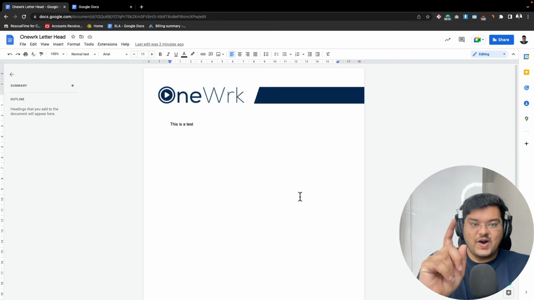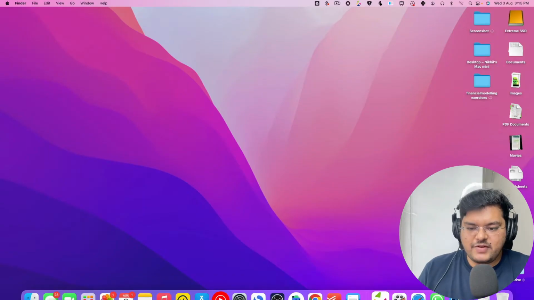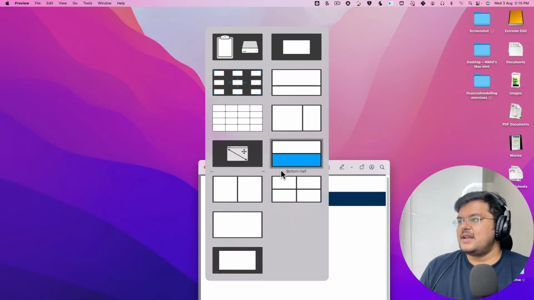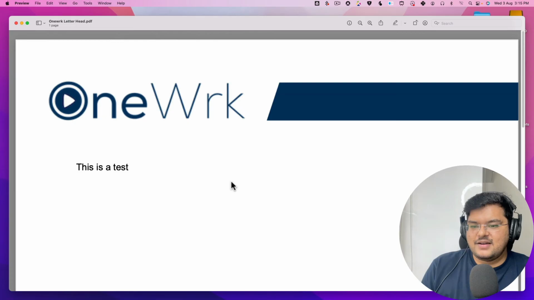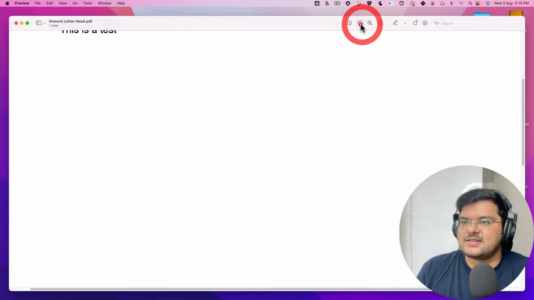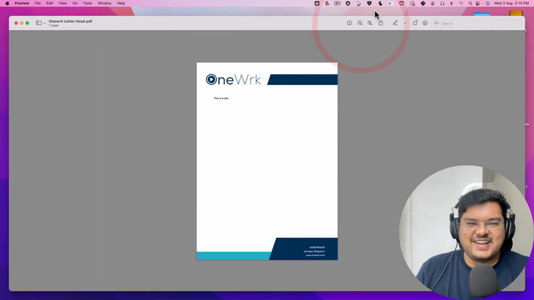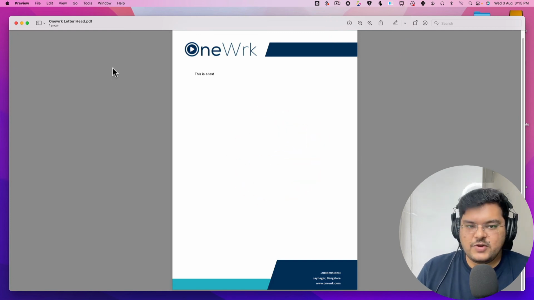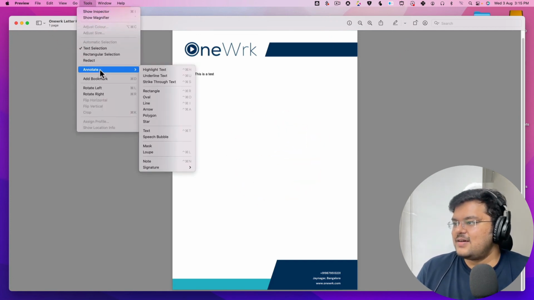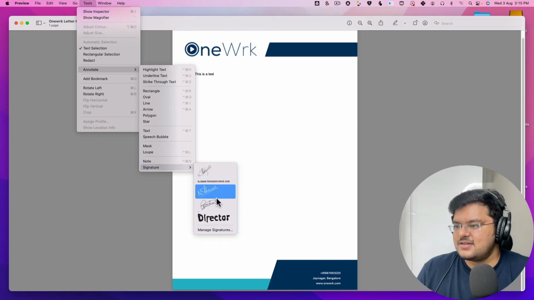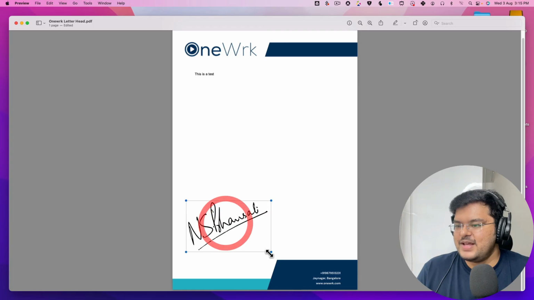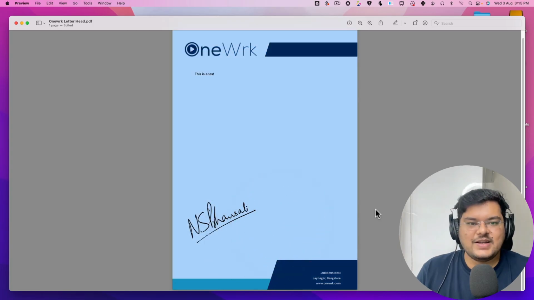Oh, before you go, I have another thing to show you. Now, say for example, you actually wanna sign this particular document before sending. Now, normally speaking, you will print it out and you will, you know, do all that. Again, I'm extremely lazy. So what I do is, I open this in preview, I click on tools, I click on annotate, I click on signature, and my signature is available right here. So I can just place it and it's now a signed document.